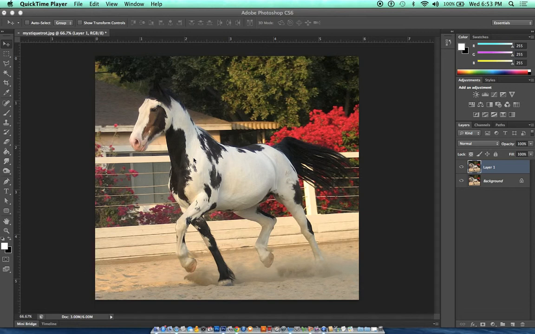Now I have duplicated my background, and I'm going to apply the motion blur filter to this top layer, and then use masking to erase parts of the motion blur so that part of my horse is in focus and part of it is blurry, giving it that feeling of speed.